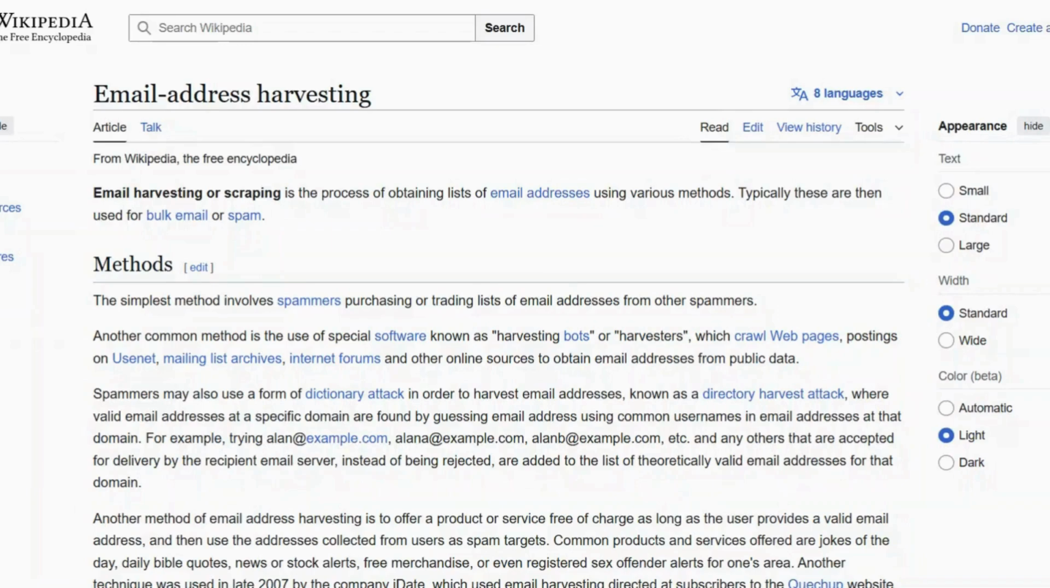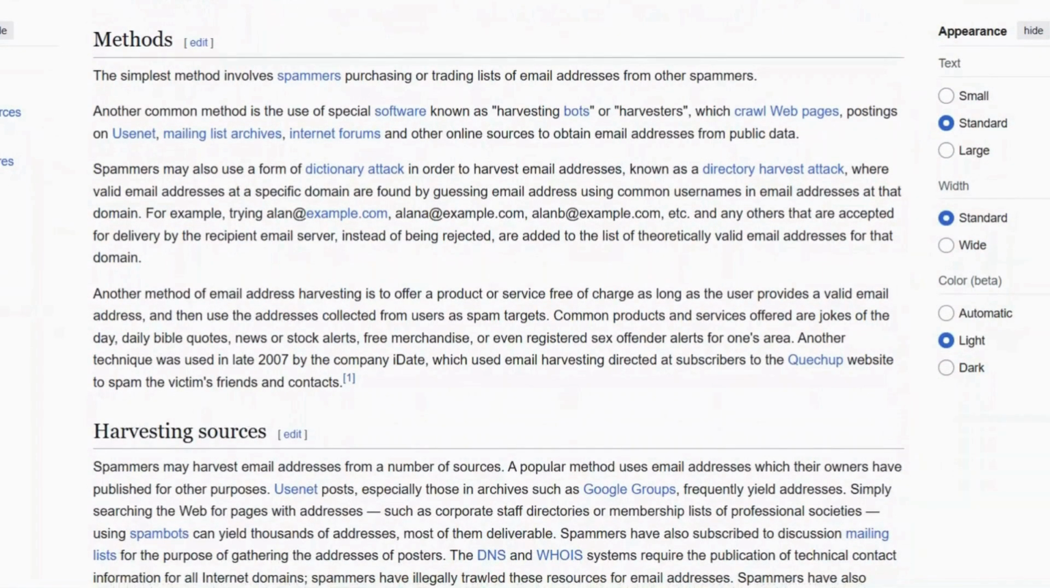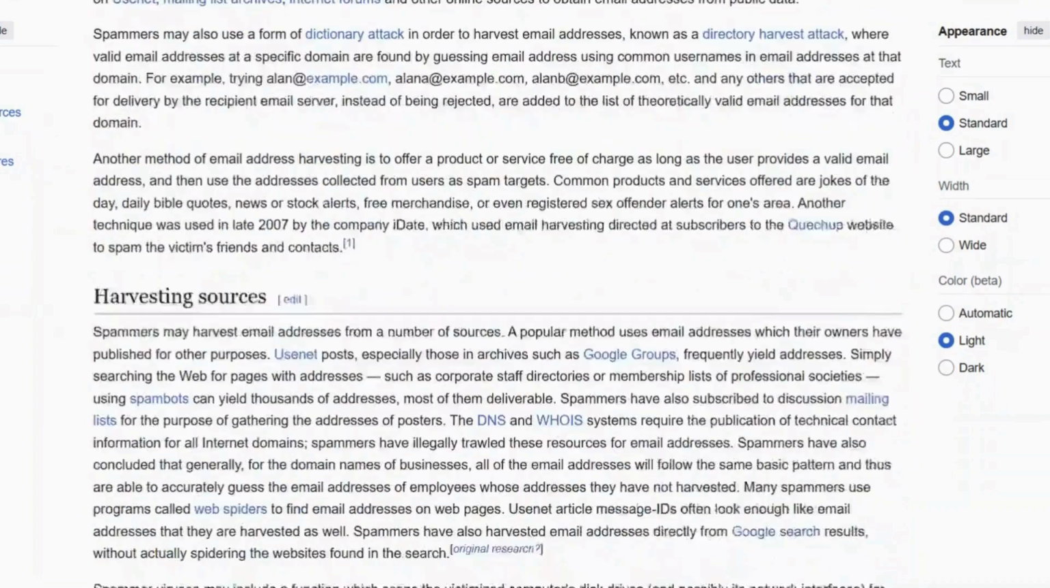Of course, theHarvester works quite similarly to Sublist3r, where it utilizes search engines and publicly available databases to identify emails that might have been leaked or that are available online. So again, we're not performing active information gathering. This is all passive, and all of this information is publicly accessible.